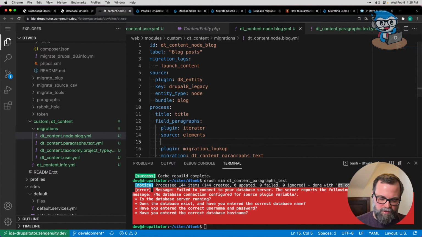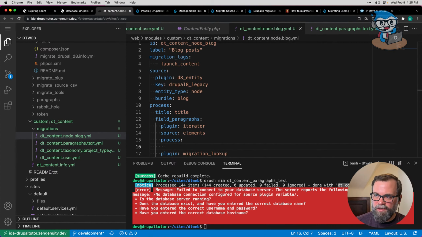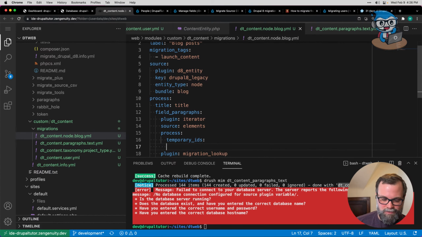And then for the iterator plugin, you can have a sub process for each item that you're iterating over. So there's process underneath it. And this is where I would set the individual values. So it suggests that for entity reference revisions, I just need to do it like this. I'm hoping that just copying this is correct, but I'm not 100% sure.